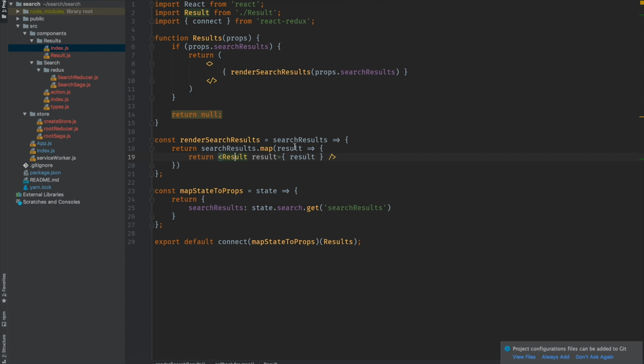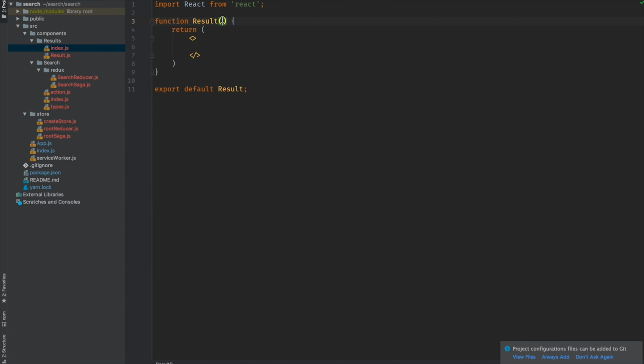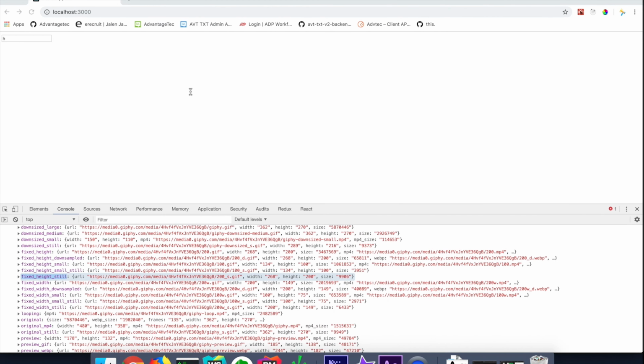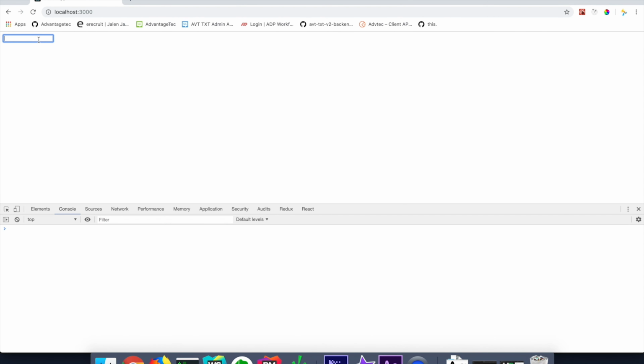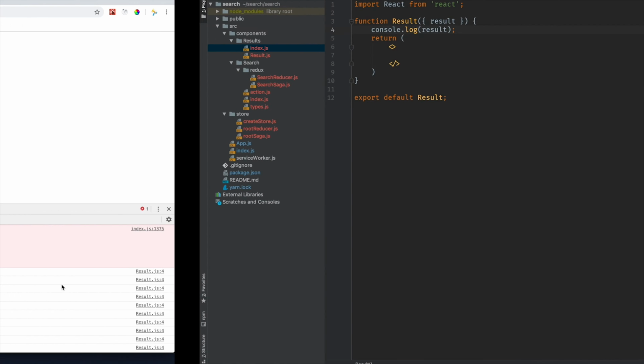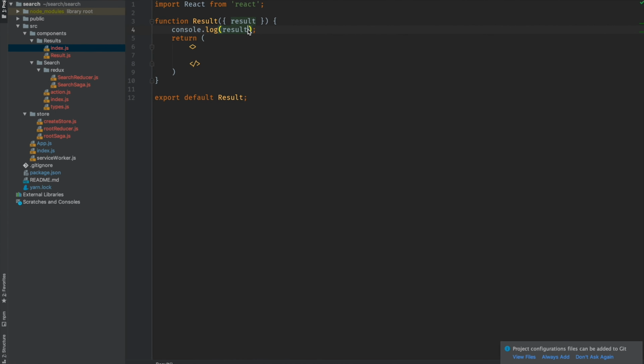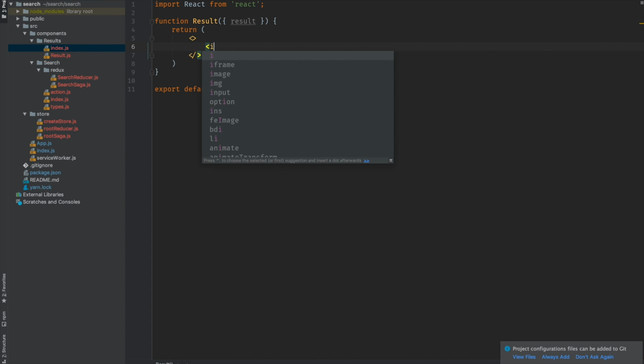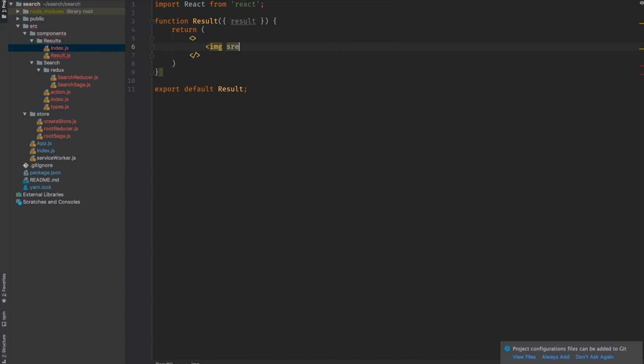So right here, I could just reference result and then just do the same thing that I was doing before. So if I log out result, I should see what I saw before, right? So type it in, and there we go. And then, so what do we want to do? This is basic, right? We want to just have an image tag that references that result. So what was it again?